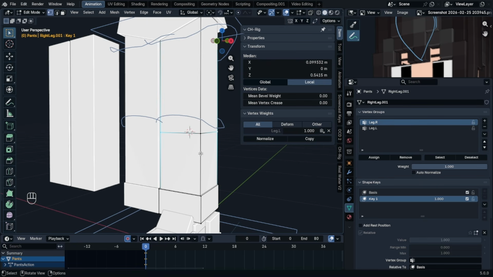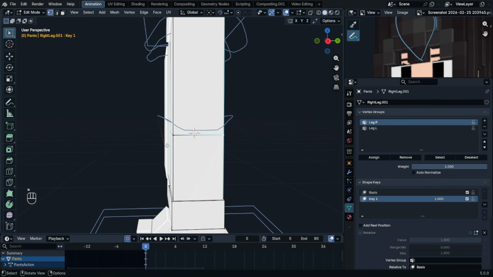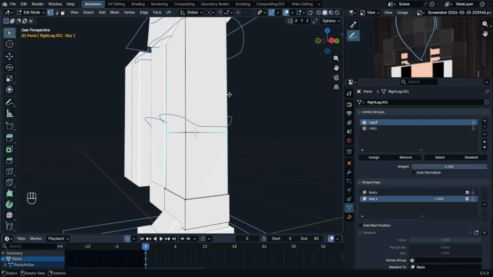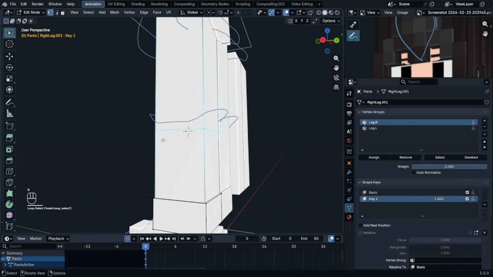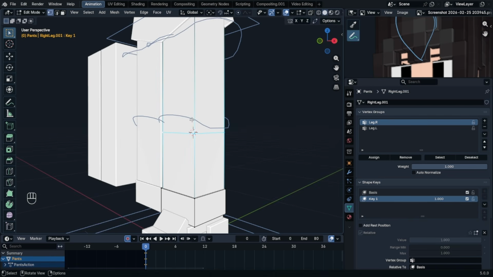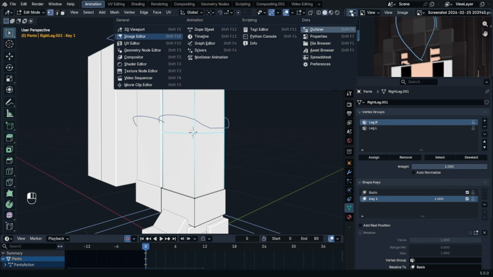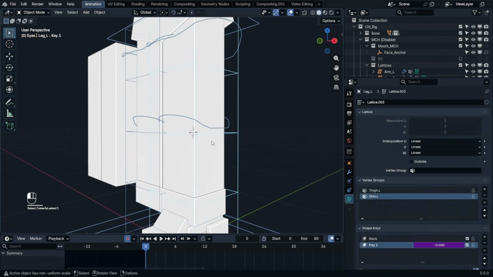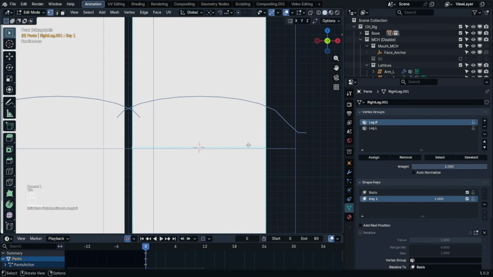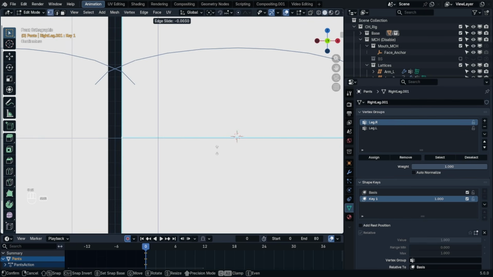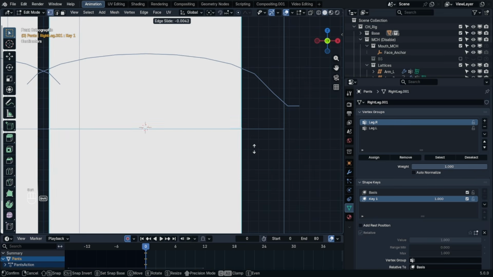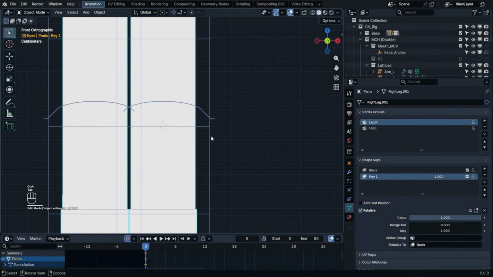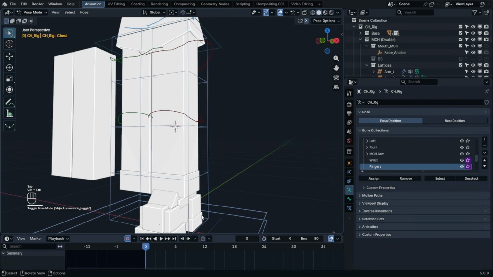If you're deciding to do what I'm going to do right here, you want to make sure that when you scale, or when you do any kind of changes to your legs, this specific edge loop is always in this specific position. The reason is, if we go into our lattices, it is almost perfectly lined up with the lattice here. I'm actually just going to line it up perfectly.